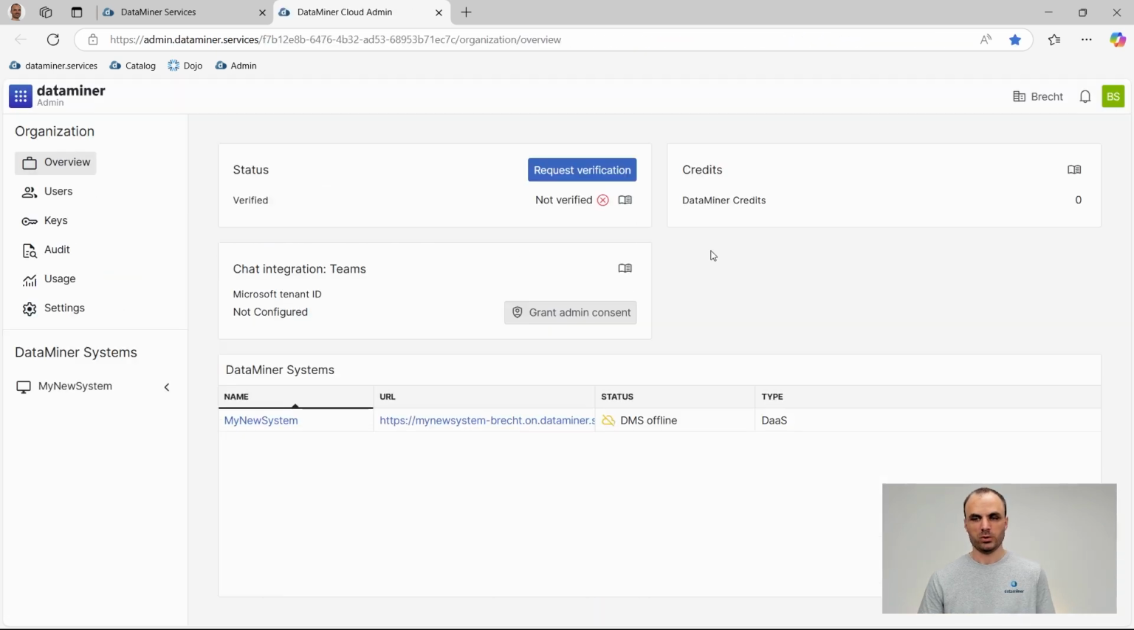Okay, so this gives me an overview of my organization, my systems. In this case, it's just one. It's still offline because, of course, it's still spinning up, and it's a DaaS, DataMiner as a service. I can configure Teams integration, which is also a nice benefit of using DataMiner services.